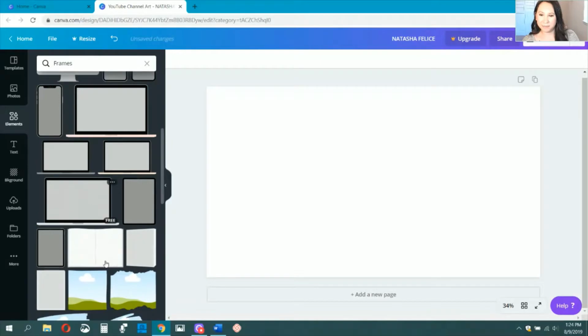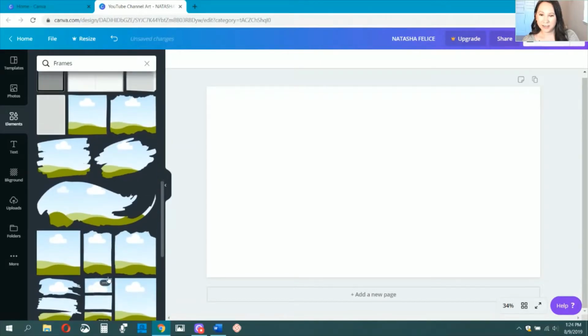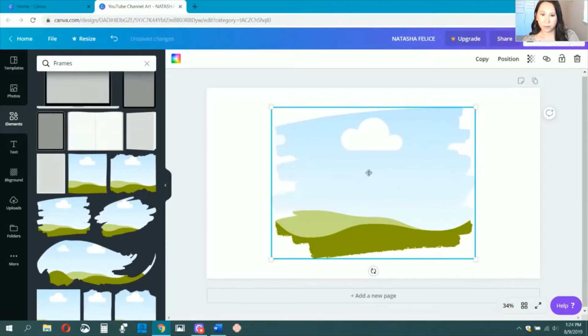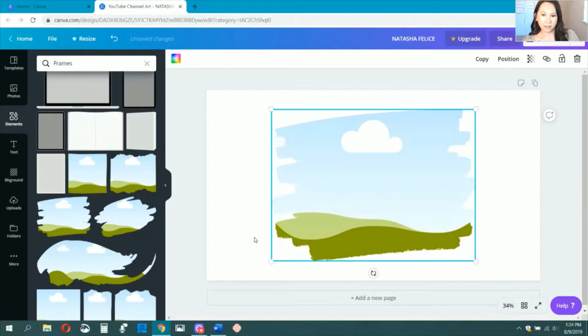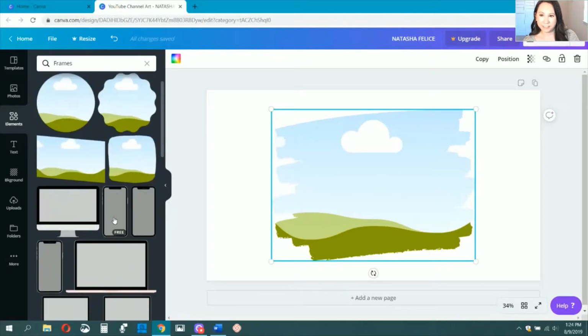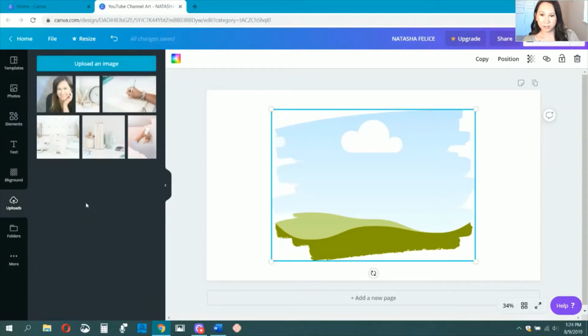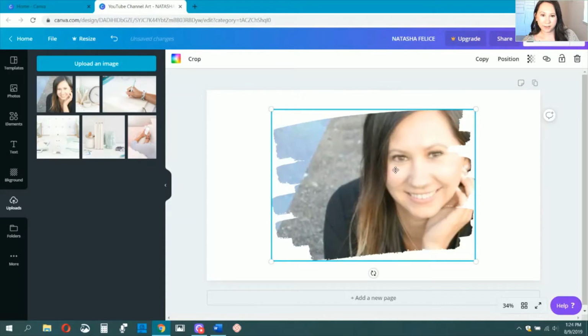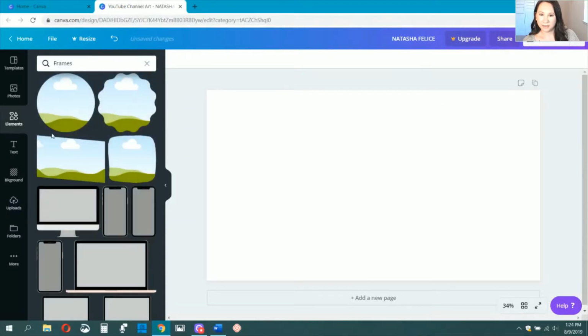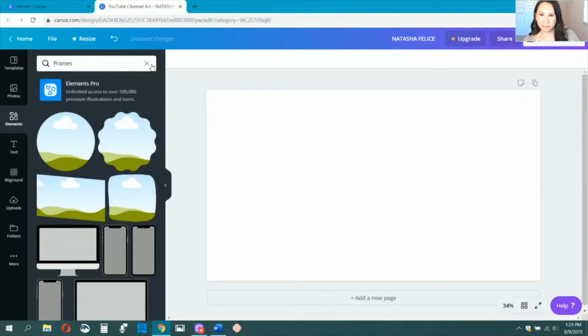They have a ton of other options, and they even have different photo options, I don't know what you would call them. Like if you wanted a circle, you can put your photo in here. So there I am on this little paintbrush image there. And yeah, so those are the frames.